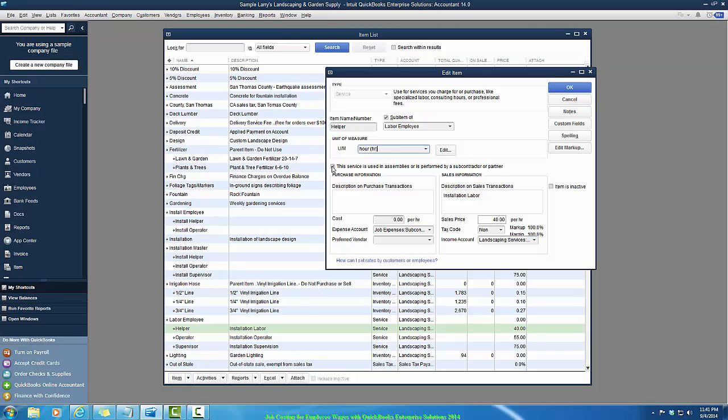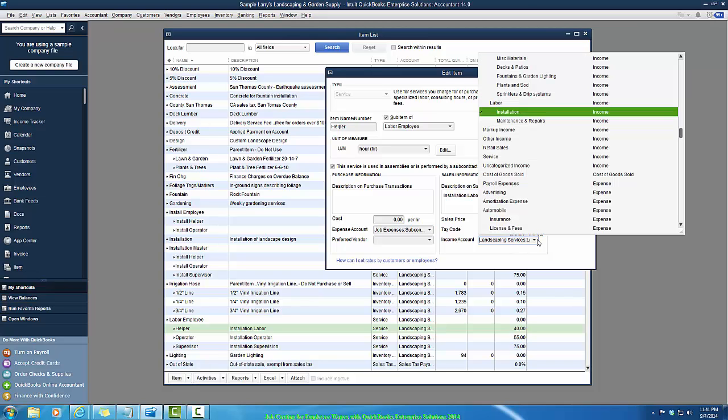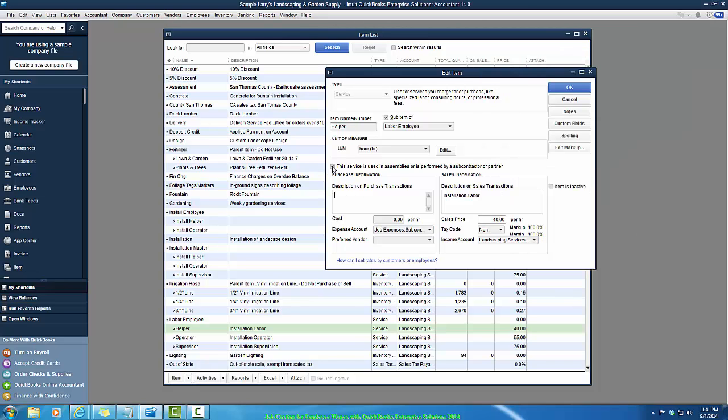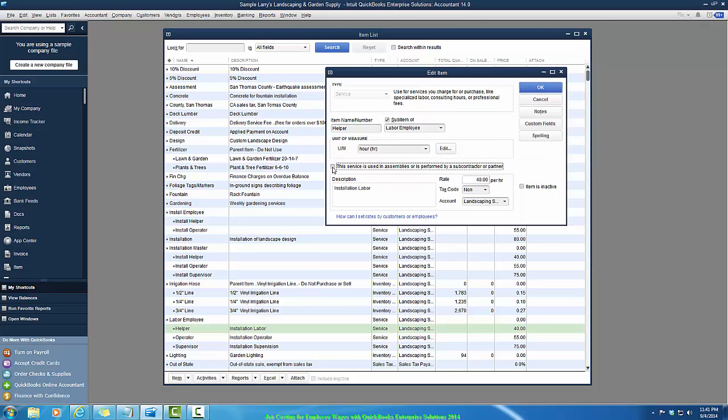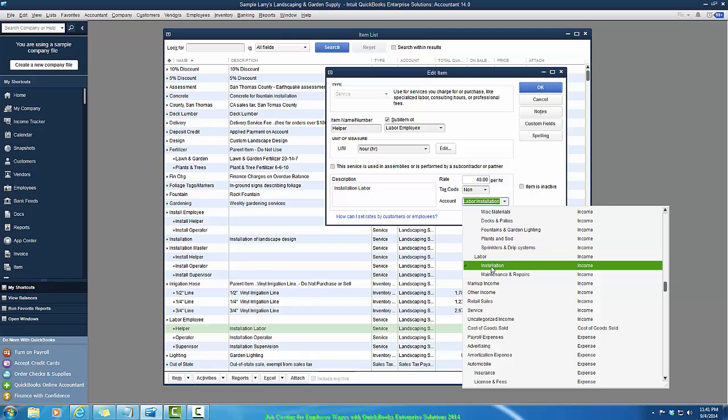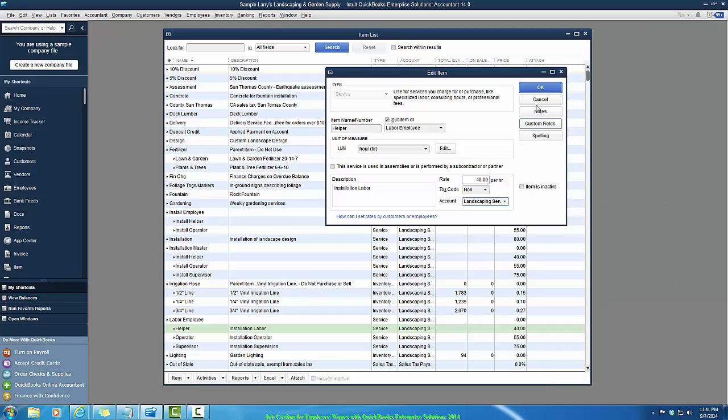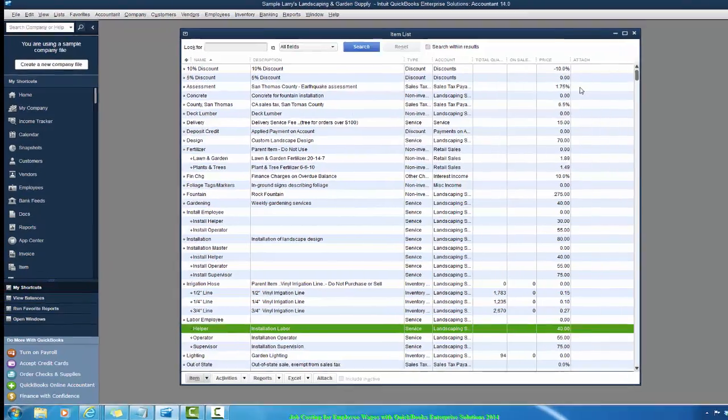We are going to not check this. If we were doing subcontractors where we wanted to get the expense side in and the income side in, then we would check this. But since with employees, you always use your payroll items, you don't need this. So we're not going to check that. We're going to give the helper a rate of $40 an hour. We're going to make it non-taxable, and we're going to set it to installation income. And then we're going to tell it OK.